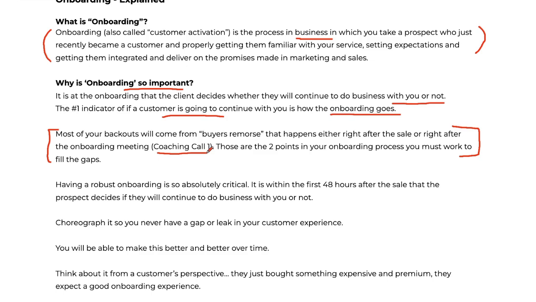And so having a very robust onboarding is absolutely critical, because it is at that point that the student or the prospect is deciding whether they're going to continue with you. These are things that you can choreograph, so that there is no gap or leak in the customer experience, and you are able to make this better and better over time.